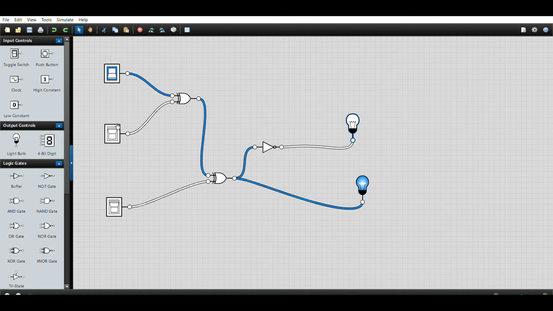Then when your inputs are 1 1 0, your odd parity will be 1 and even parity will be 0. And then when your inputs are 1 1 1, your odd parity will be 0 and your even parity will be 1. So this parity generator is implemented with the help of 2 XOR gates and 1 NOT gate.